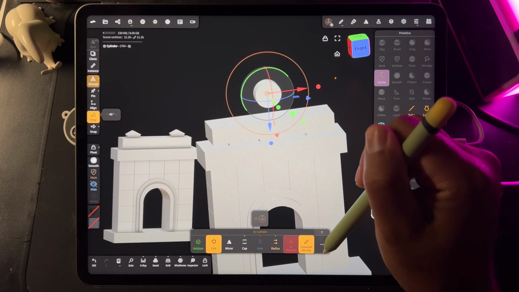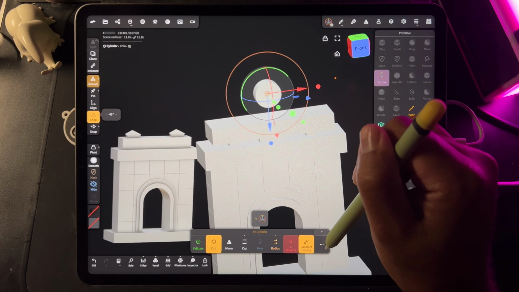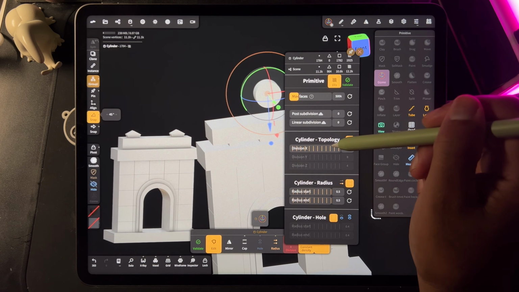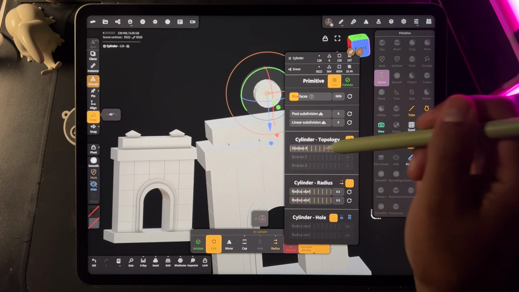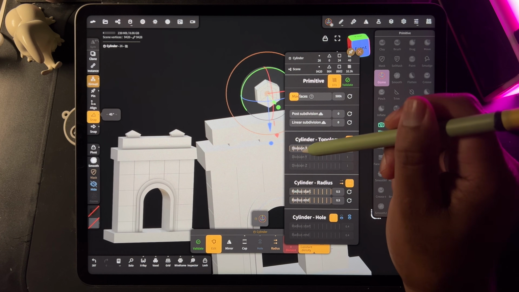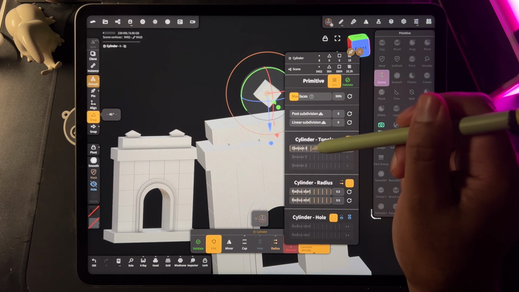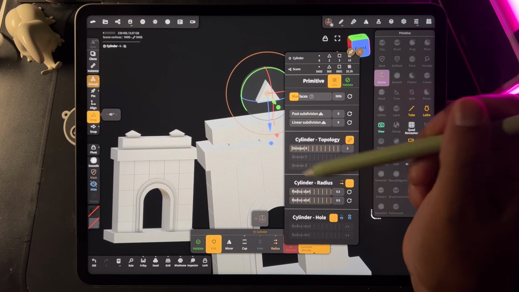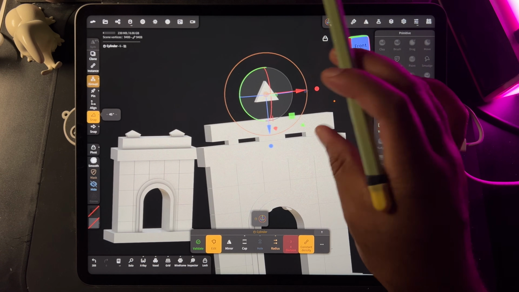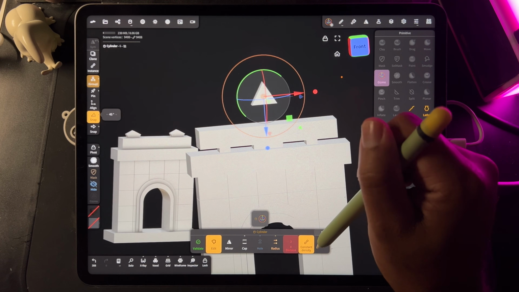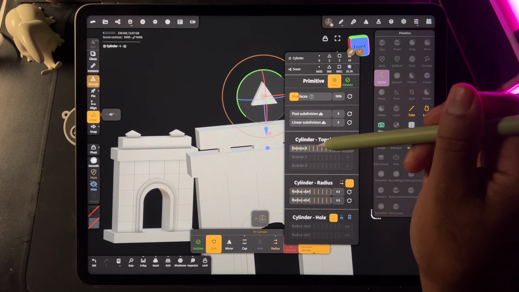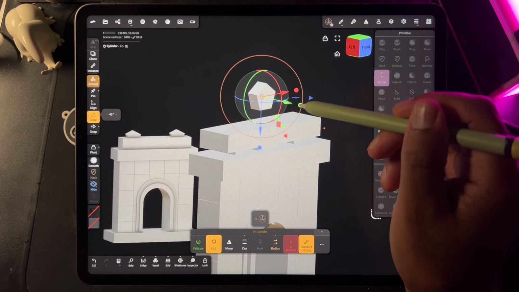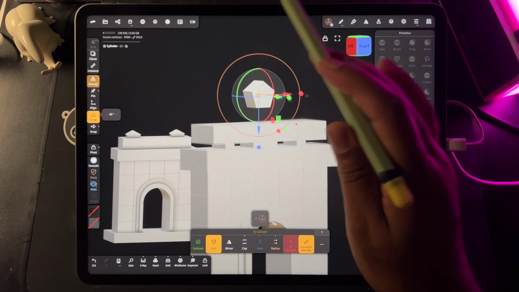So cylinders are really useful because, for example, you can take the division X and put it way down, and it really changes the shape. If you ever wanted to do a triangle, take a cylinder and put division X to 3. And that's how you do a triangle. But if you do 4, then it's a square, and you can do 5. So maybe we want something like this.